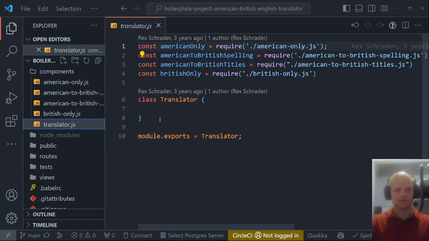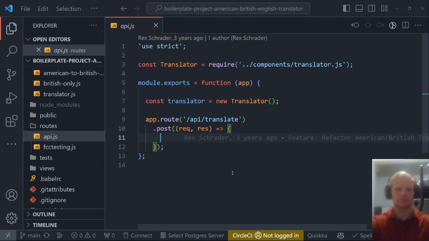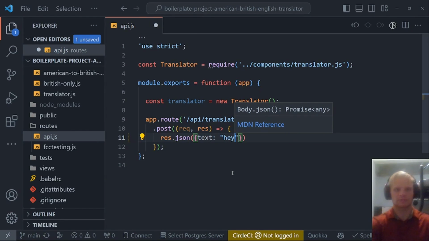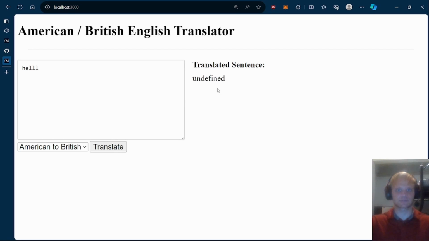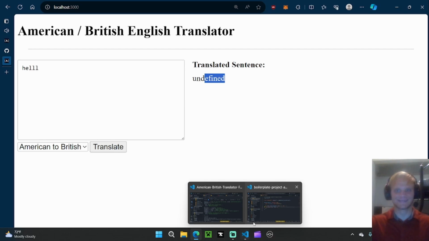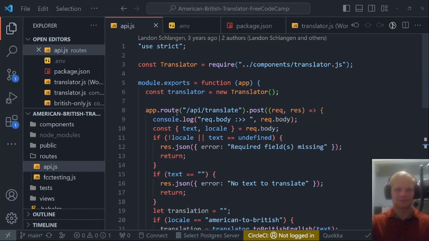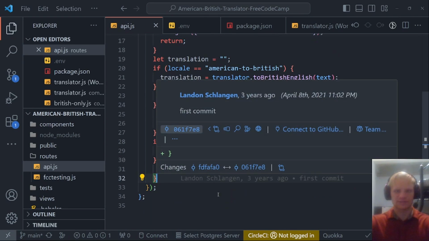We're going to do most of our work inside of the translator class and also inside of routes api.js. Here we have to do res.json and respond with something. What if I respond with like text? Hey, what will that give me? Let's try it out. So translate undefined. Perfect. Okay. Let's see what I actually need there. In my original project, I res.json the text and the translation.